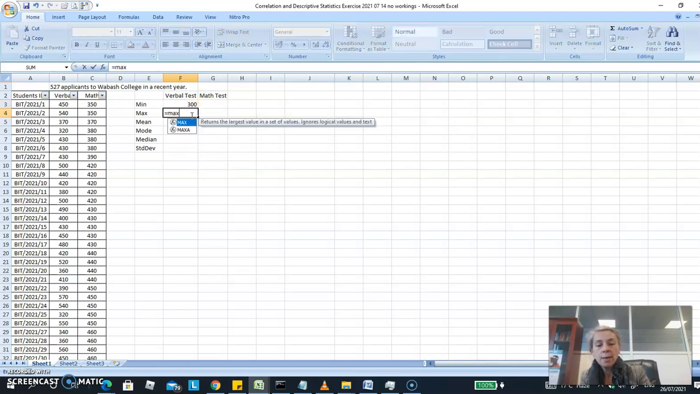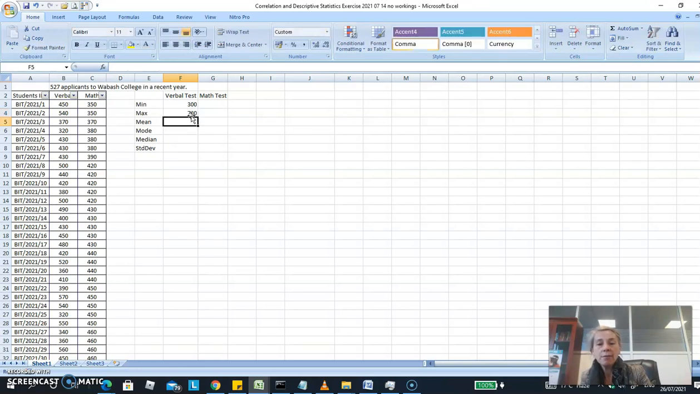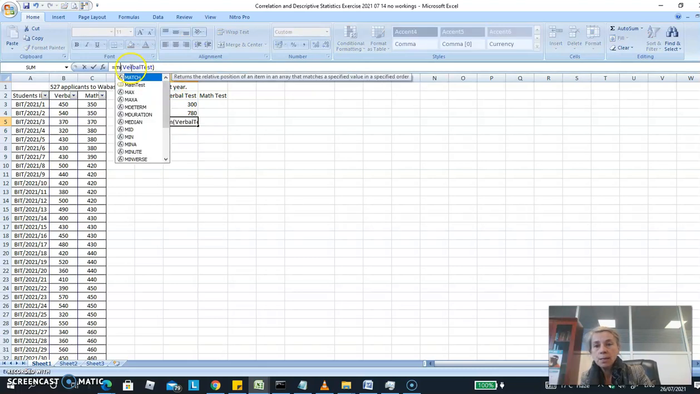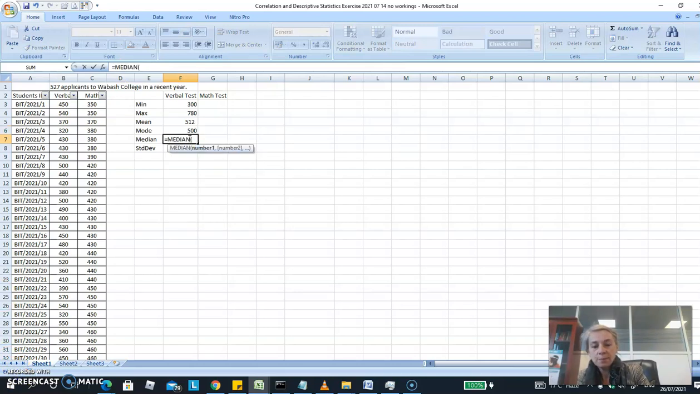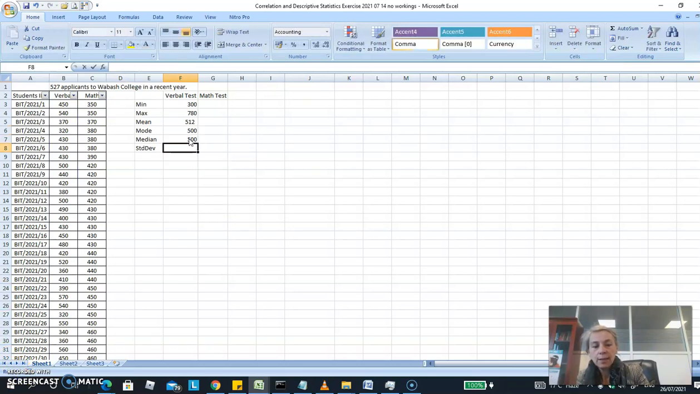of different formula and make mistakes. So I can refer to those values. It's a bit like having an array. I defined an array with the name verbal test. Not mean, but the average. And then here we have the mode with the verbal test. Okay, and then the median, and then the standard deviation.